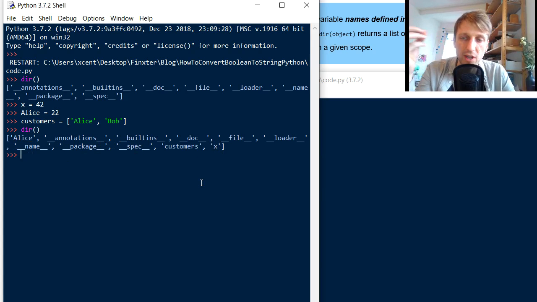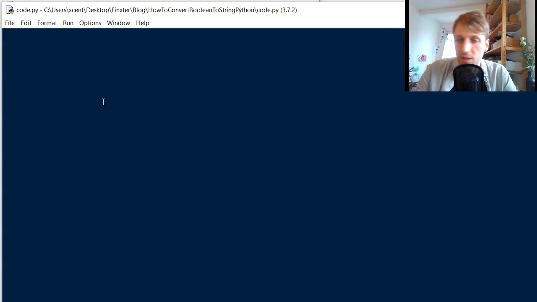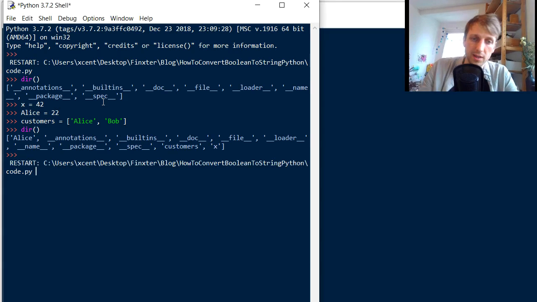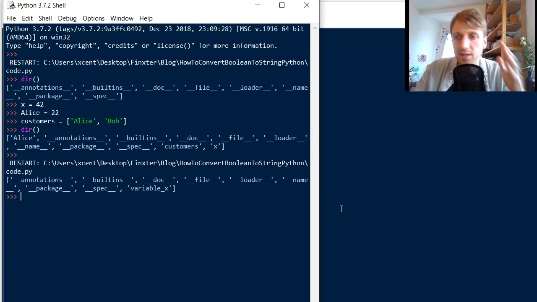So the dir function gives you information about the environment. It's called the namespace that is defined in your local environment. If you, for example, run this in a module, say we have this module code.py, a module is nothing but a code file. Now we can again define a variable x and set it to 42, and then we print the dir. So we print the namespace in this module. Then it gives us some different information because it's a different namespace, a different environment. Now we have also defined a variable x in our environment.